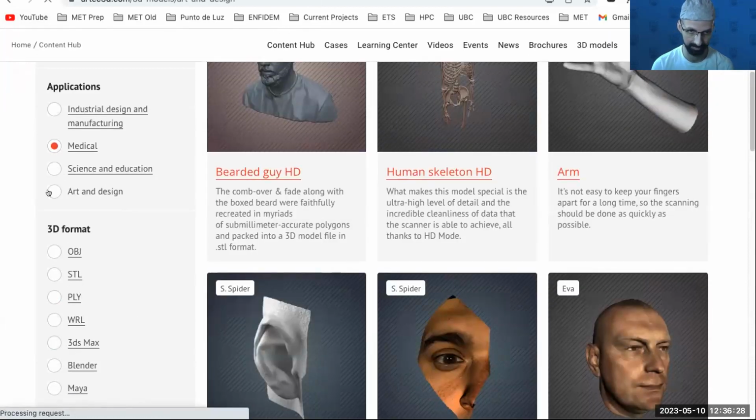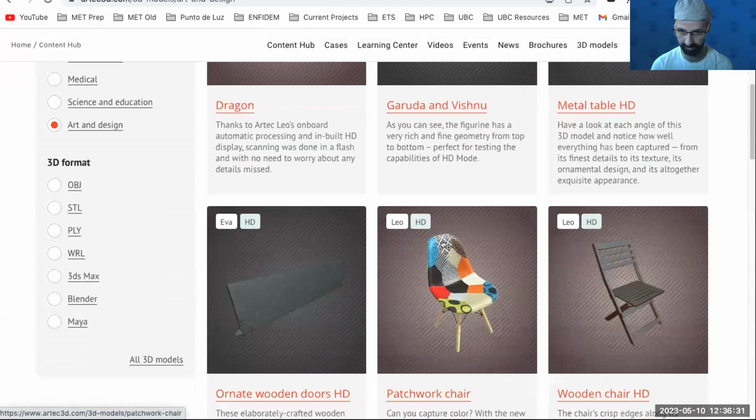And what do we have here? Art and design. Yeah, also here like some art pieces.